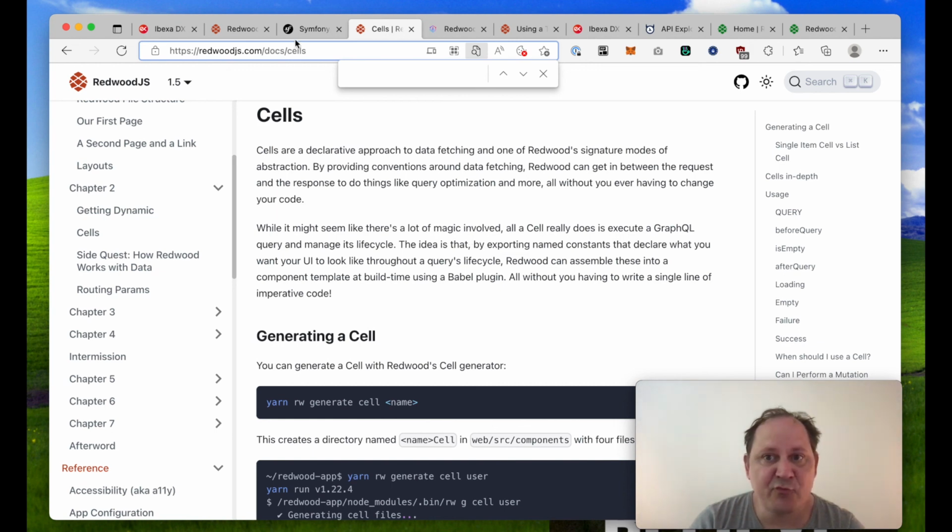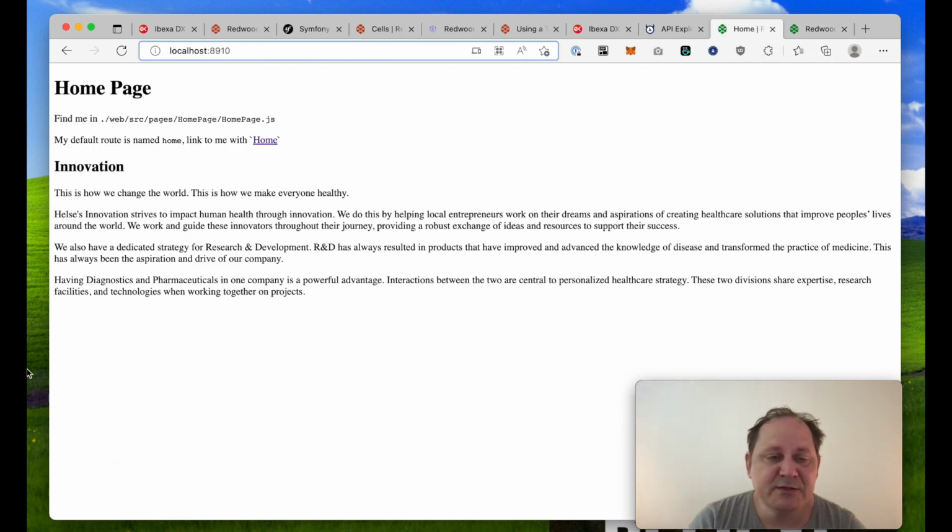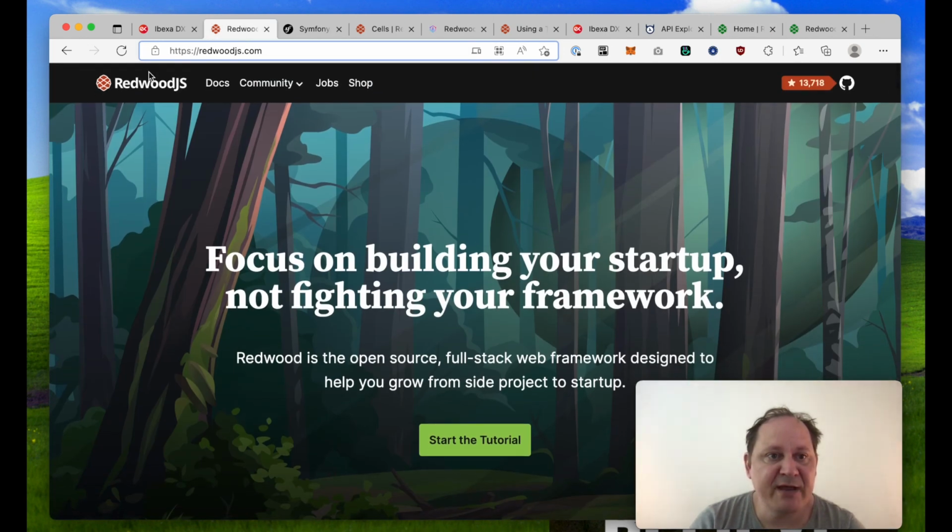So I think that wraps it up. I will give you access to the code again, so you can have a quick look at this. But if you're interested in reading more, you should head over to the RedwoodJS website to learn more.